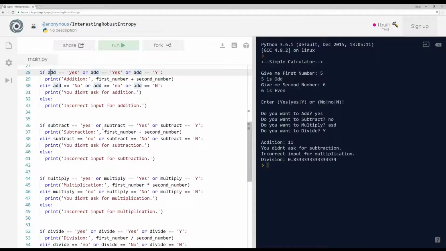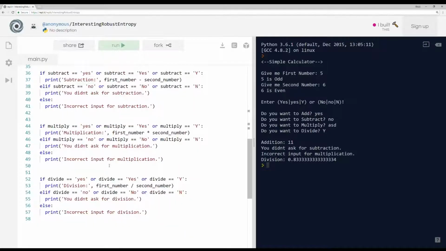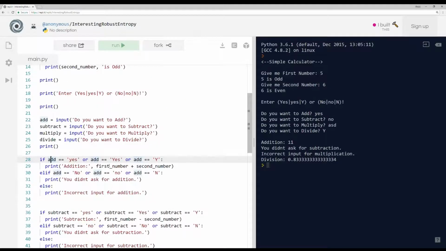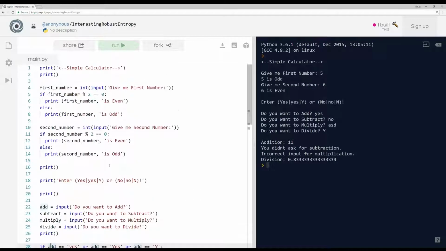I did the same for subtraction, multiplication, and division. You will find the solution in the description below, and let's move on to the lesson now.